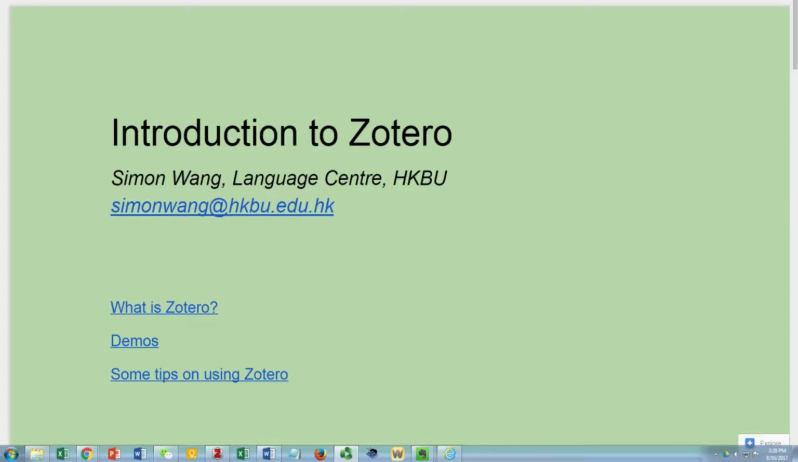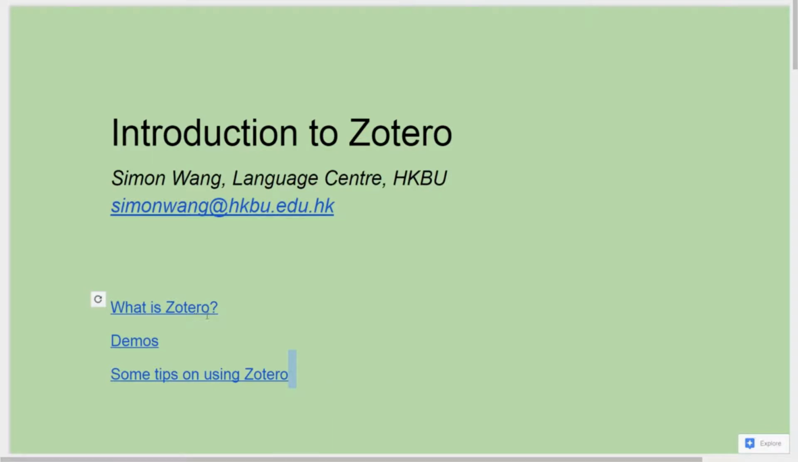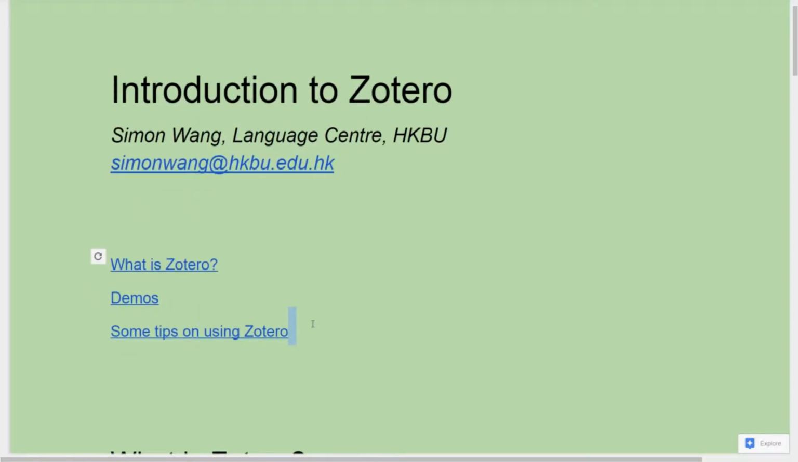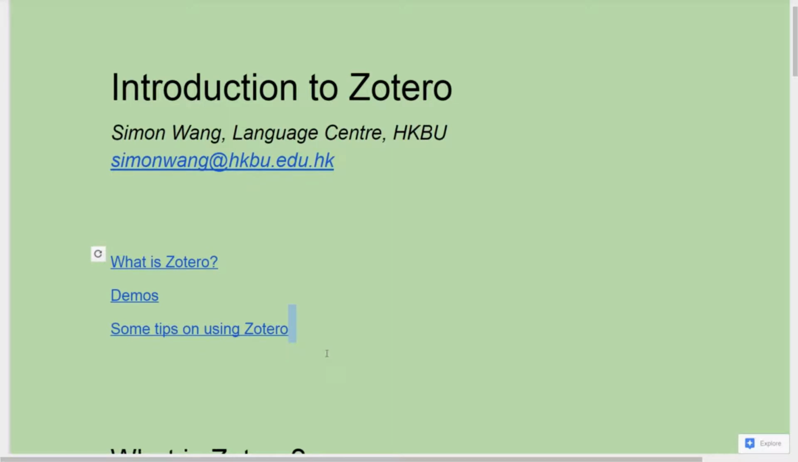Hello everyone. Today I want to give an introduction to this tool known as Zotero. As you can see in this table of contents, I will first give a very brief overview of Zotero, answer the question what is Zotero, and then I'll give you a few demos of how to use this tool, and then finally I will share with you some tips on using Zotero.